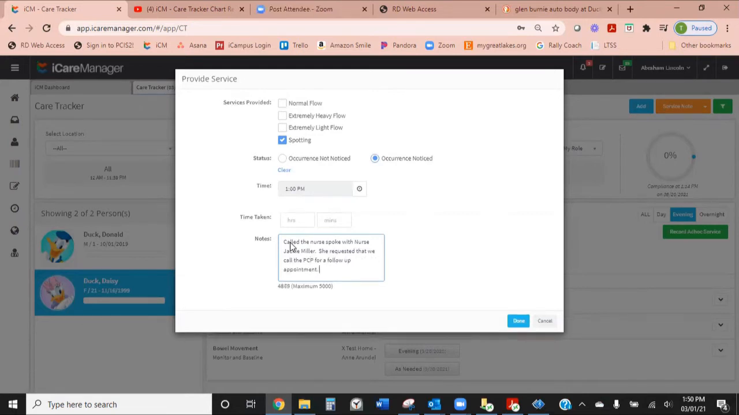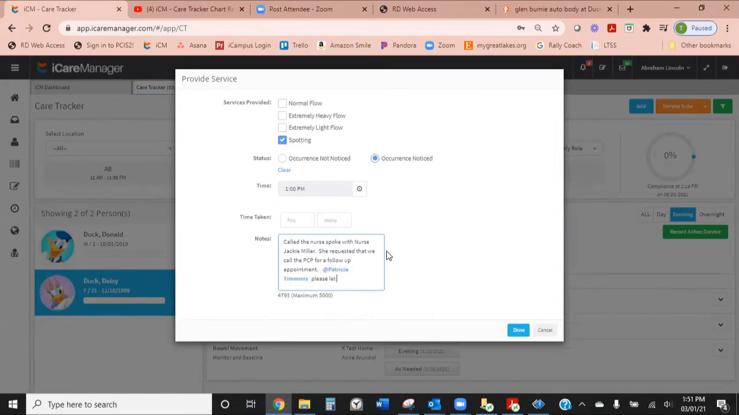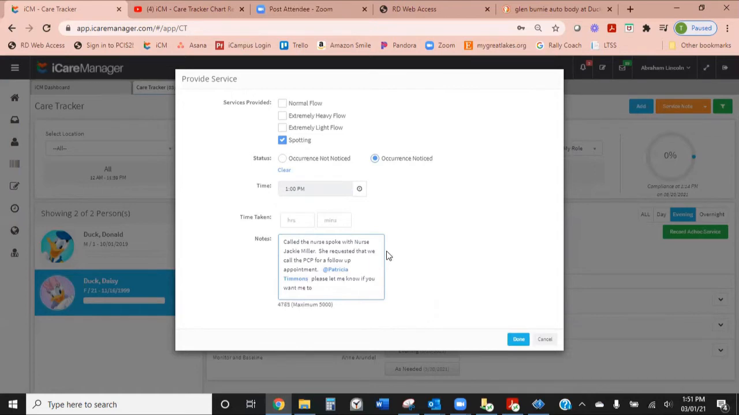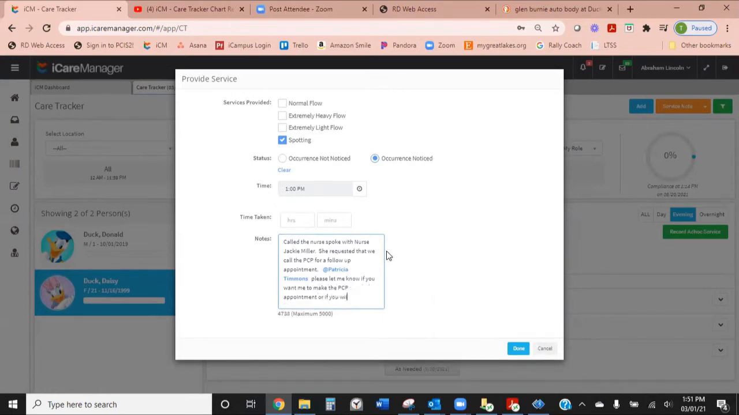Okay. And then I strongly encourage you to use mentions within anything in the care tracker, just to keep communication open with your supervisor. Make sure any other DSP knows about this. So if my supervisor was Trisha Timmons, then I could mention her and I could say, please let me know if you want me to make the PCP appointment, or if you will.